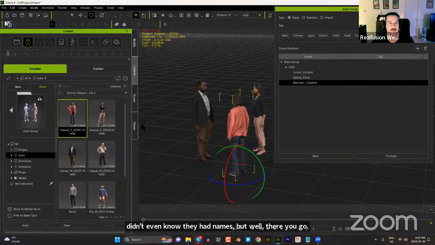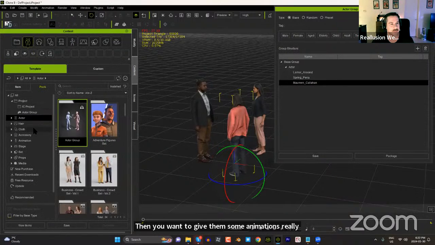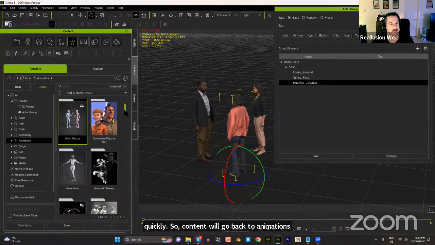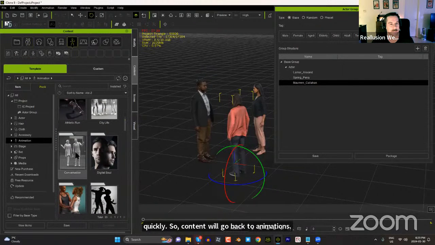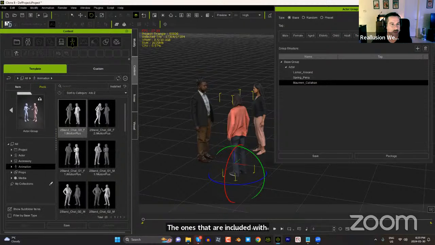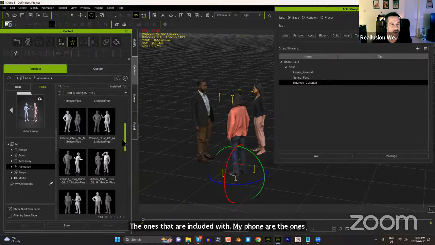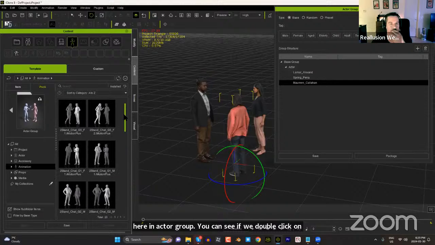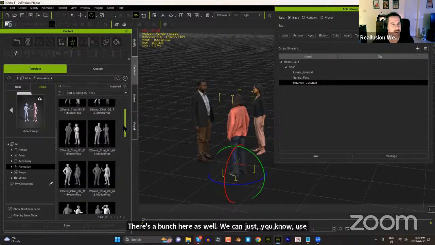Then you want to give them some animations really quickly. So under Content, we'll go back to Animations. And for these ones, there's a conversation content pack, which is available for purchase in the content store. The ones that are included with iClone are the ones here in Actor Group. You can see if we double click on that, there's a bunch here as well. We can just use these ones. Let's use all the default template motions so we don't have to worry about too many other things.